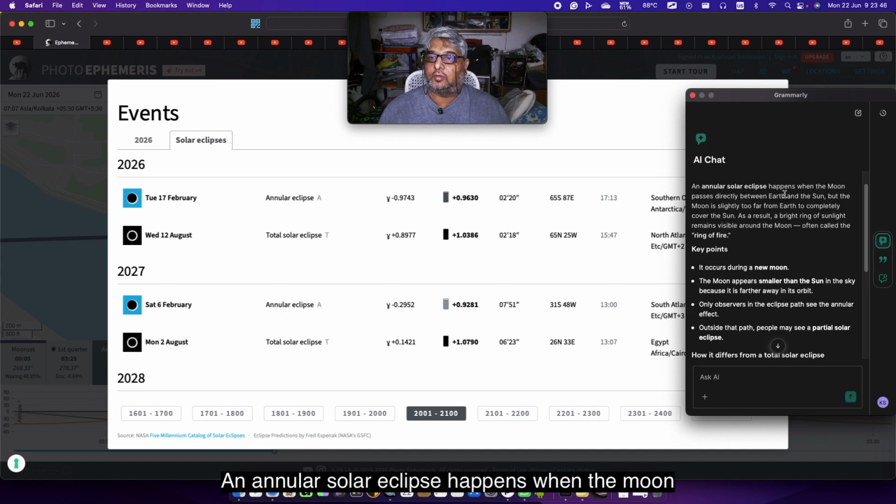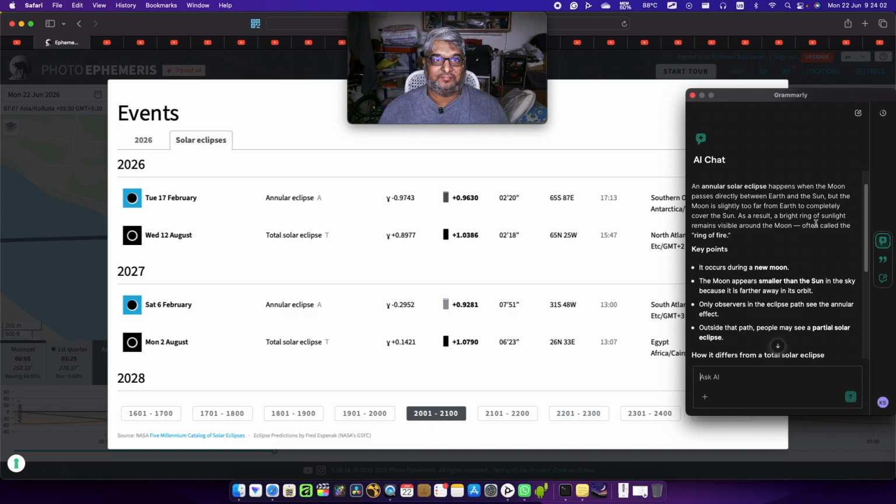An annular solar eclipse happens when the moon passes directly between Earth and the sun, but the moon is slightly too far from the Earth to completely cover the sun. As a result, a bright ring of sunlight remains visible around the moon, often called the ring of fire. So that is an annular solar eclipse. A total solar eclipse is complete dark, I believe.